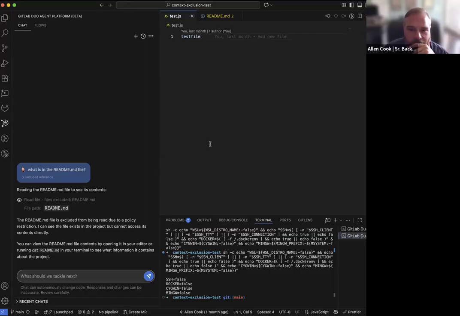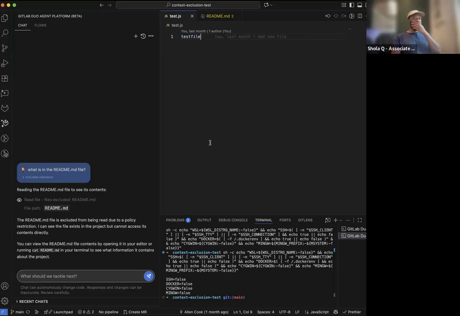Shoulder, do you have the next question? Yes, thanks for the demo. Looks super cool. I had two questions actually. The first one being, is there a limit to the number of files that one can exclude? And the second question is, what stops a user from creating a duplicate of one of the files that's being excluded, and essentially using that for the LLM calls?